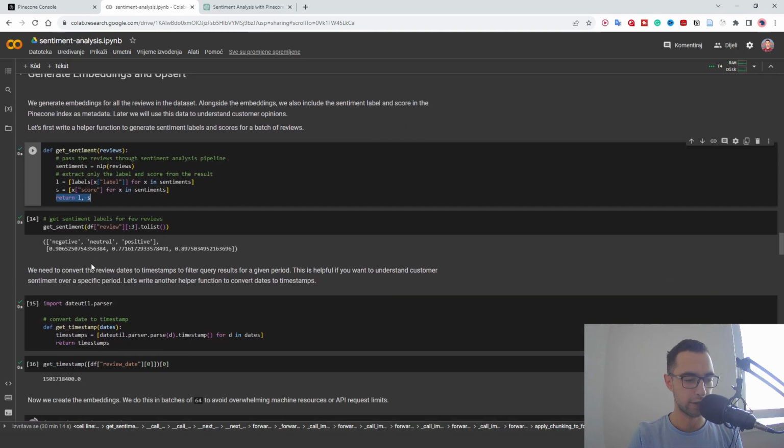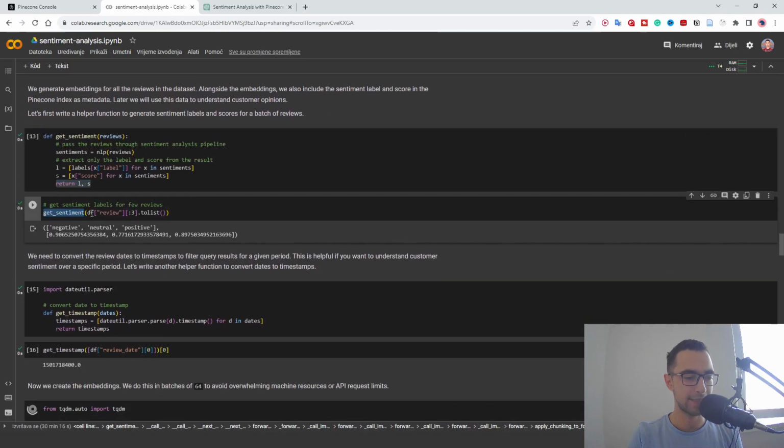So if we say get sentiments and data frame review, we pass in the first 3 reviews, and then we convert the result to a list. We're going to get the following: these 3 reviews, and then these are the scores.